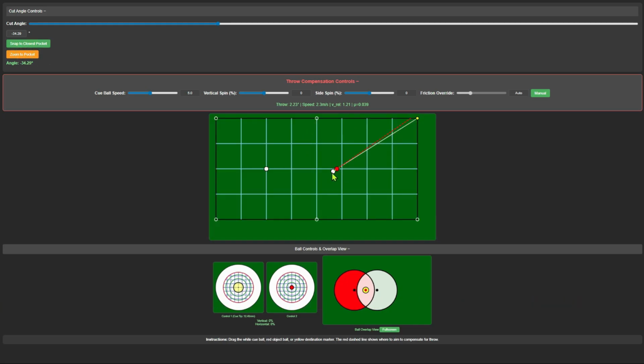So this tool will show you how much you have to aim to correct for throw, for cut angle, but also for spin on the cue ball. And you can move the spin around to the spin you want, and you can see the red line moving back and forth depending on the spin you're putting on the ball, where you have to aim.